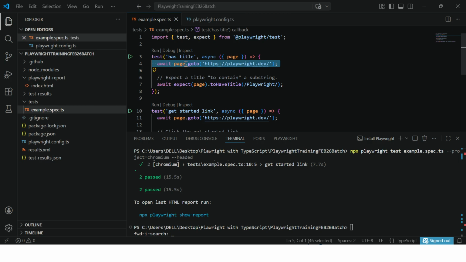Users can use the page.goBack method. This method will trigger the browser to go back one step in the history. Then we can use the page.goForward method. This method will trigger the browser to go forward one step in its history, if available. Otherwise, it will not work. Then page.reload.